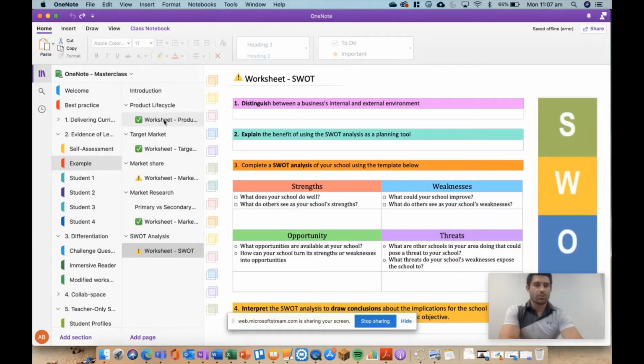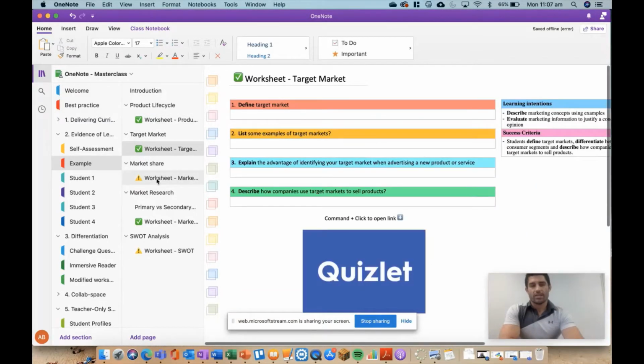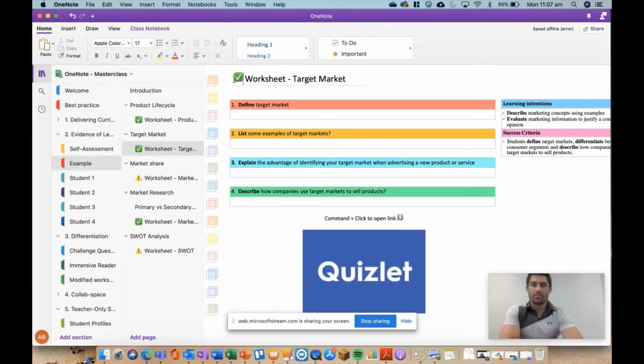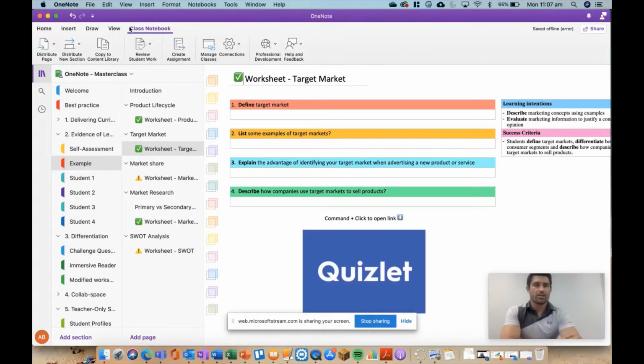Now, I do keep things simple with tick and exclamation marks generally. I'm going to show you another one I use in a minute, but the reason for that is when you change this exclamation mark to a tick, it becomes a new page because it's named differently. So when you're using the class notebook and review student work feature, I'm not going to do it because this is just a standardized OneNote, but it separates those worksheets.